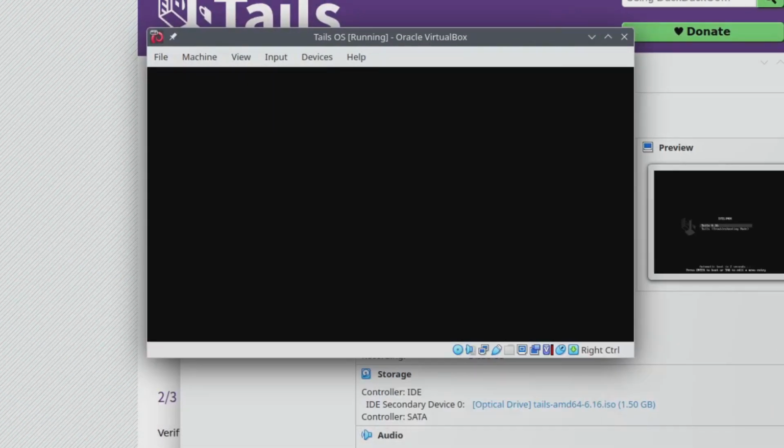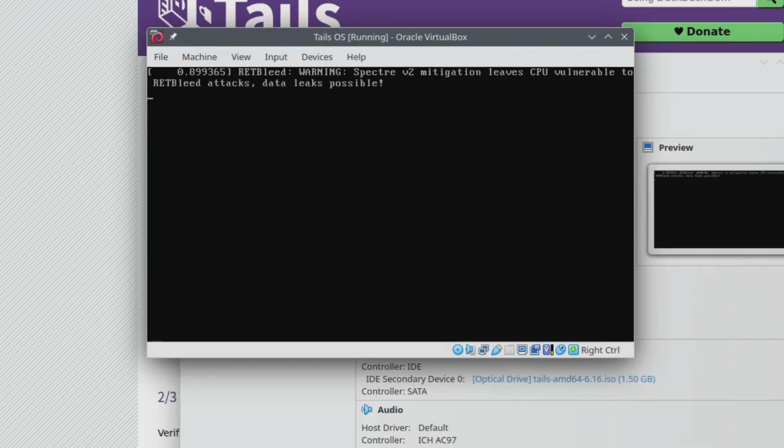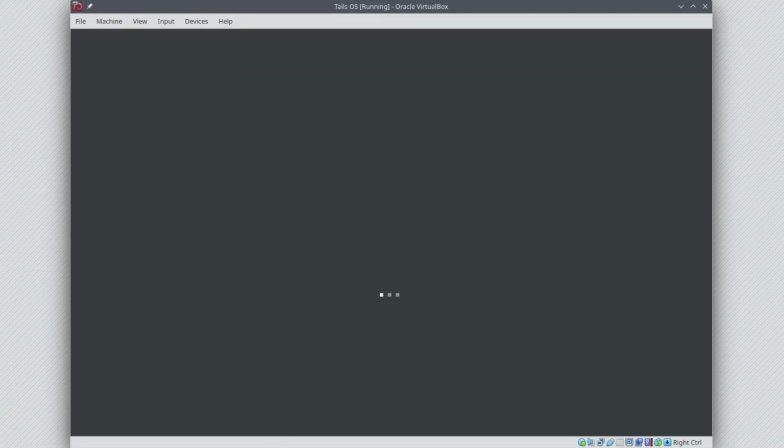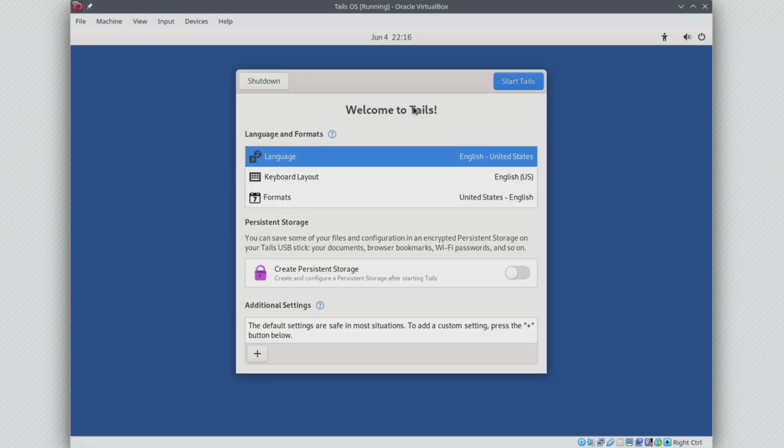And we can see that we're booting TailsOS. I'll just hit Enter on the keyboard. And I'll just give it a minute to load so we can get to the welcome screen. Now once you're at the welcome screen, you can change your language and keyboard settings if you like. I'm just going to leave them on the defaults and click Start Tails.